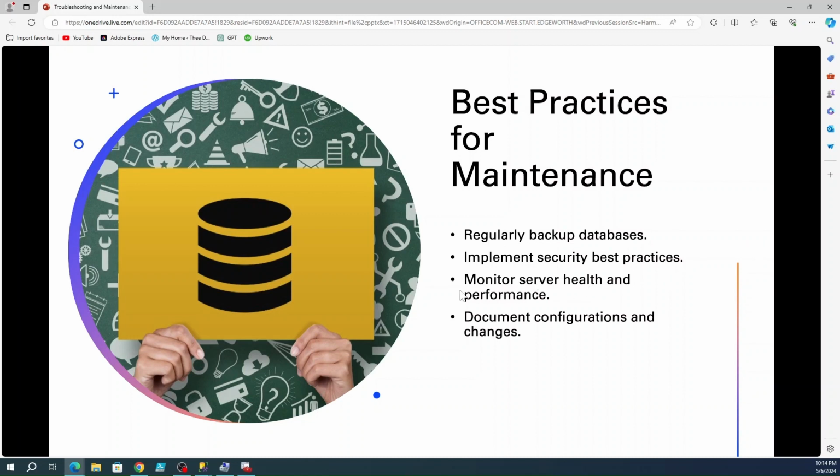Monitoring server health and performance. You want to make sure that your server is healthy. You want to make sure it's patched. You also want to make sure it has plenty of RAM. You want to make sure it has plenty of CPU. You can look at some of those metrics. I'll give some scripts on that, or if you have a third-party tool, those are really good places to check it. And you'll also want to make sure that SQL Server looks like it's running quick.